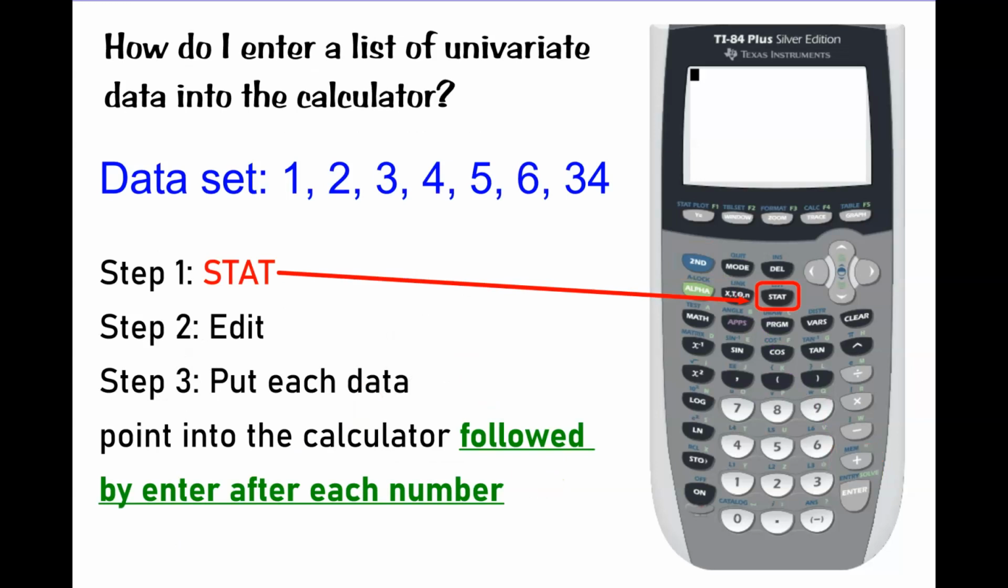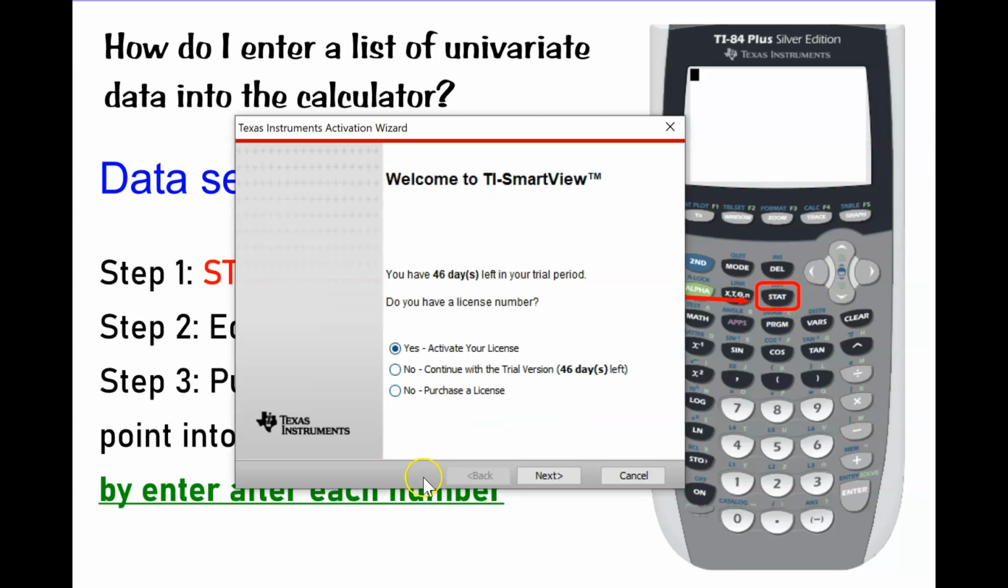So now we're going to learn how to put a list of univariate data into your calculator. And this is where you're going to need to know the stat key. So we're talking about statistical measures in this video, so you're going to need to know that the stat key is 2 away from the alpha key, or that green key. So push that stat button right now, and I'm going to do that on my calculator as well.